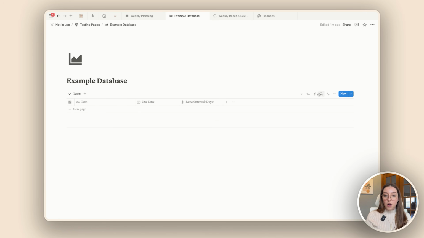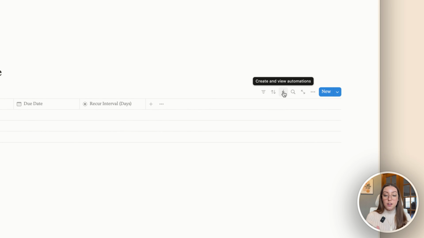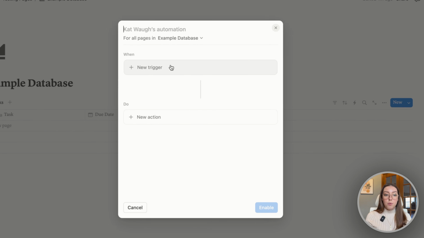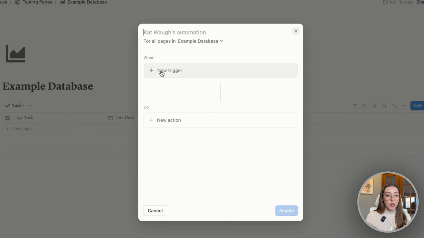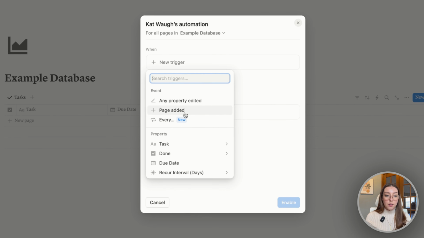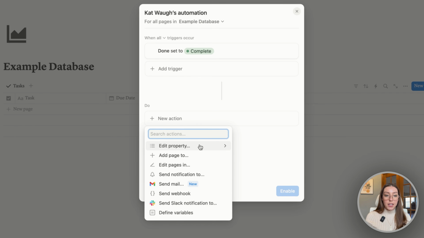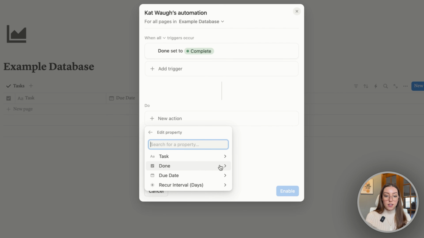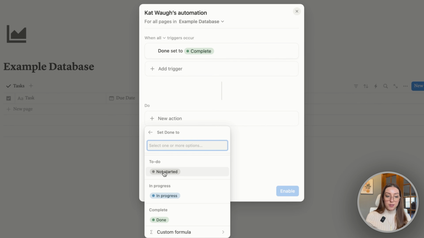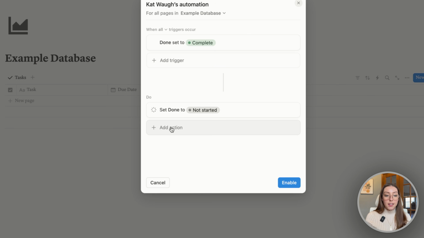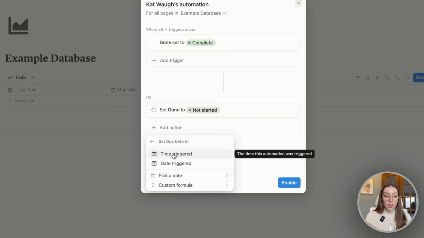So we're gonna head to our automations over here where we can create and view them in our database. And we are going to add a new automation so that when a task gets marked complete, so we'll come here and change the option to complete. What we'll do is we're going to edit a property in the task that got marked complete, and we want to make the task not complete anymore. We're going to restart it, so it's going to go back to not started, and then we're going to change the due date. So we're going to come in here and choose a custom formula for our due date.